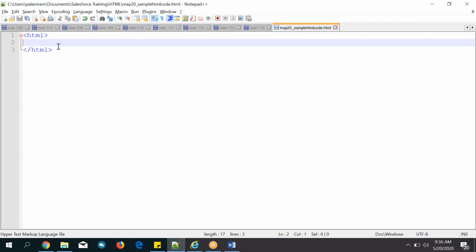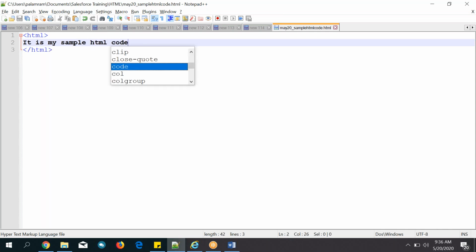Now come back to this one. This is the HTML code, right? So that means if you give HTML like that, in between nothing is taken, right? Now take something. It is my sample. Write some text, HTML code. In the document, what you can do, you can write some text, right? So same here you can write. I have saved it and go back and refresh it.